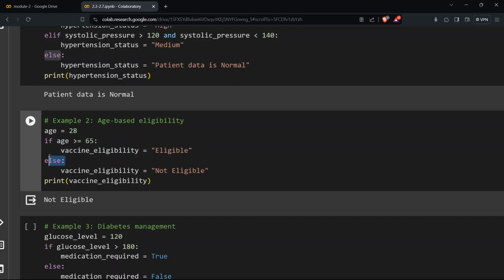So what is else doing? Else will not check any condition. If this is not working, directly go into the else. So see how cleverly we are writing. Vaccine eligibility will be not eligible directly. We are only doing eligible when a certain condition is passing, else we are just saying you're not eligible.